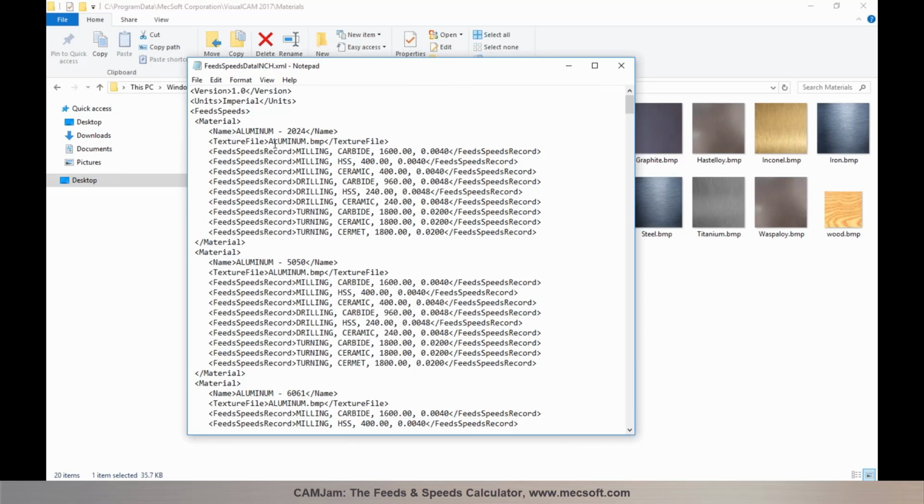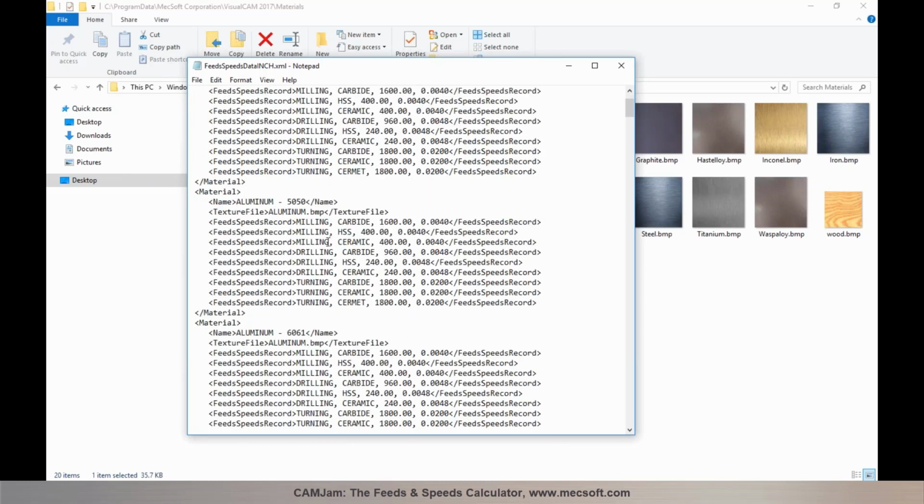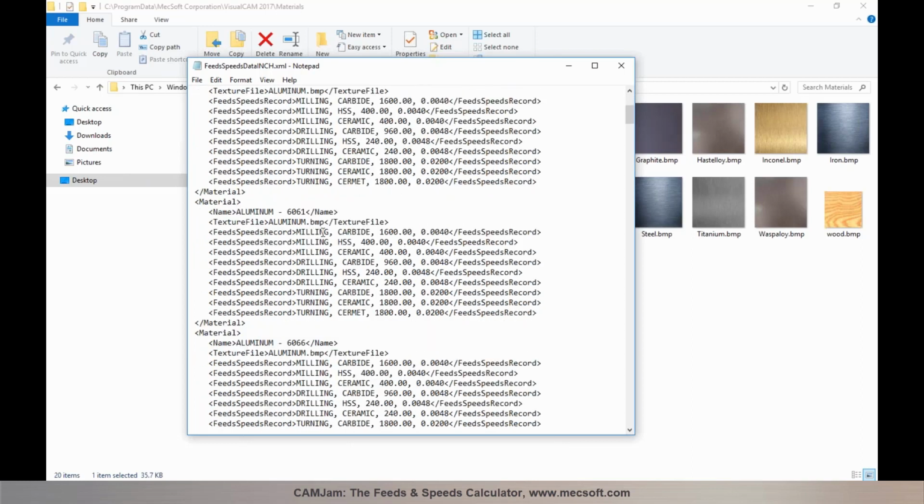So you'll notice that for material type aluminum, if you're working with 2024 or 6061, for example, the type of operation is milling, and the tool type here is defined as carbide, and the surface speed is defined in feet per minute. So it's set in this particular material file, and the feed per tooth, which is the property of the cutter, is also defined here in IPT.